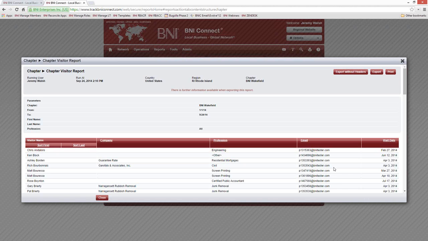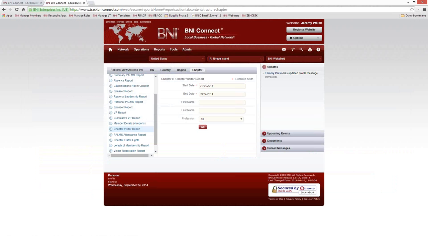I could export this report, get their email addresses, I could add them to send out cards, I could just get their individual phone numbers and follow up with them if I wanted to as well. So again, my recommendation is you want to be keeping a visitors database for your chapter because there's many, many more benefits to that than just the statistic in the PALMS report.